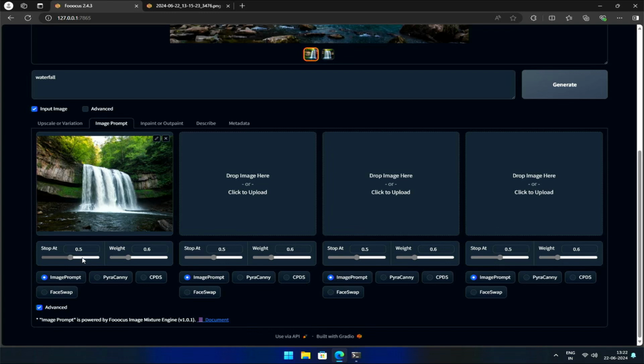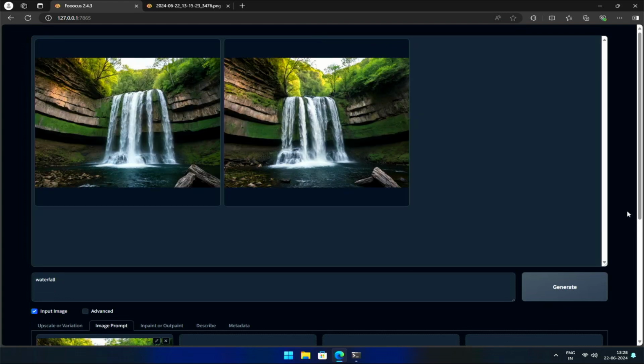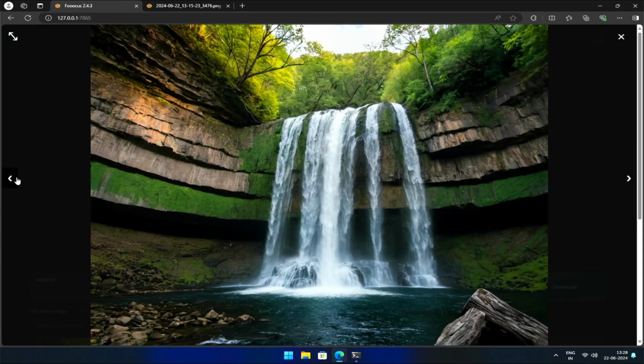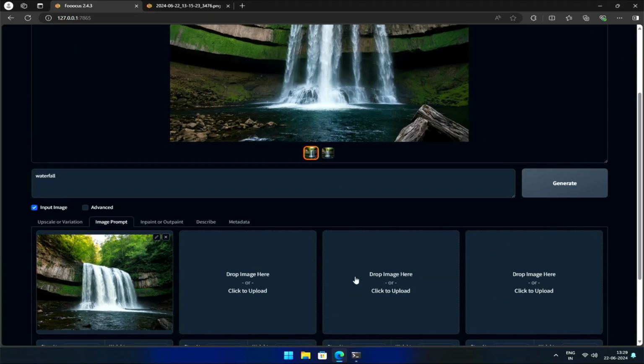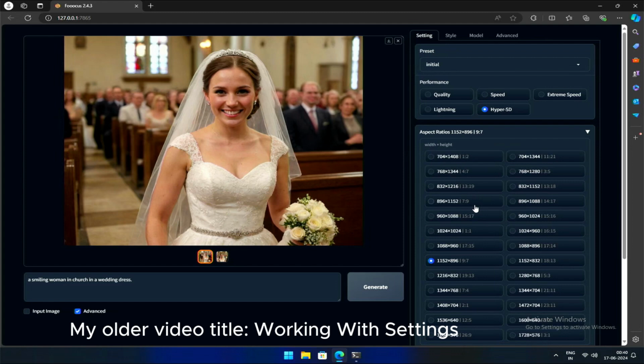Stop At determines the level of detail extracted from the image, while Weight controls the weight given to the prompt. For example, increasing these values and hitting Generate gives an image that's even more similar to the original. If your generated image appears stretched, it's likely due to a mismatch in aspect ratios between the prompt image and the generated image. To fix this, simply adjust the aspect ratio in the Advanced tab to match your original image, and hit Generate.